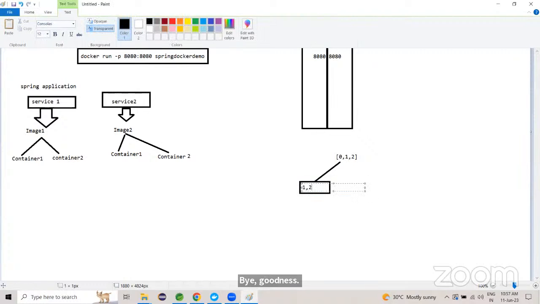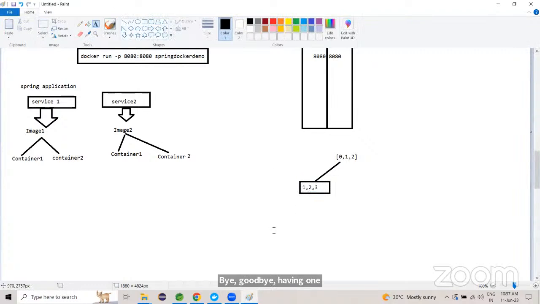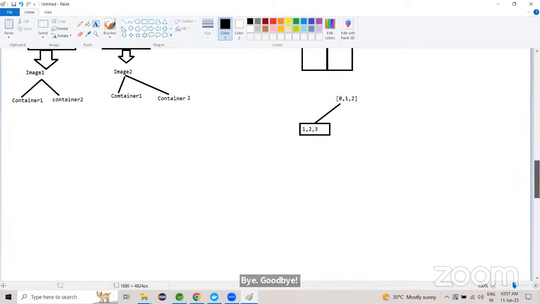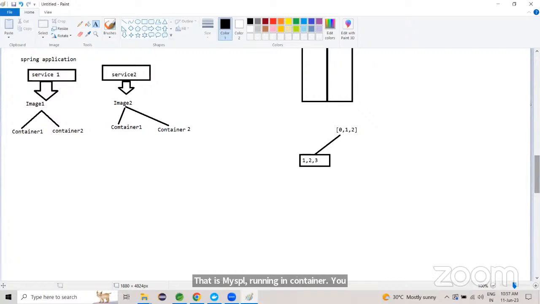No, it is having one. Running in container 1, container 2, understood, sir. Service 2, that is MySQL, running in container, you are represented as container 1 here. That's where I got confused. Is it container 1 or container 3 or 4? Service 2 is container 1 only here. Every container is independent for that service. Everything is a new system.